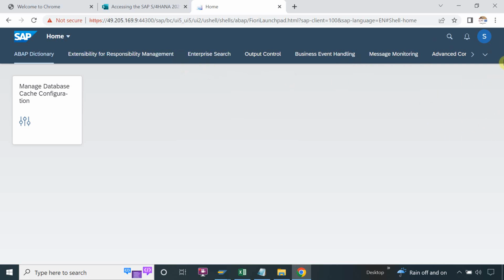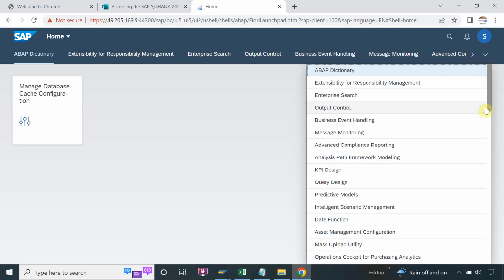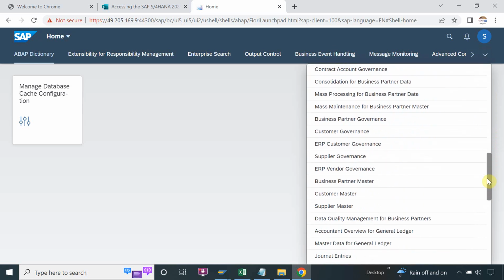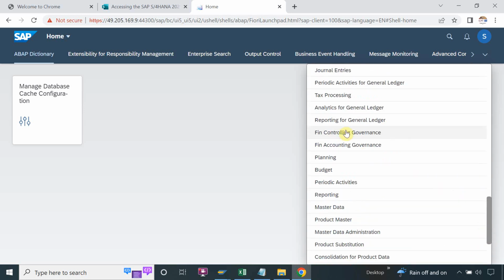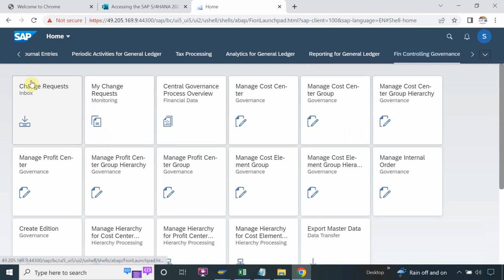Say, for example, I want to create a profit center in MDG. I have to first search for my catalog. See, there are so many catalogs. Where is it? Okay, FI Controlling Governance. In this one you can see so many tiles, and I have to search which one is for create, manage, and search. So rather than doing this, it is better to create my own folder.